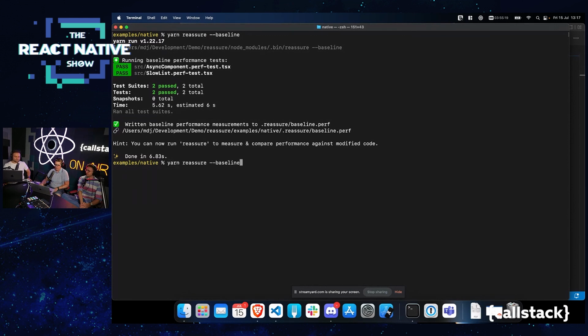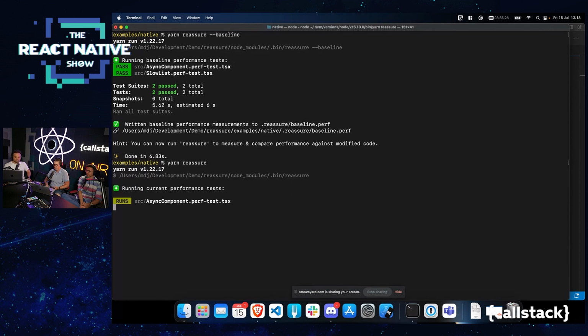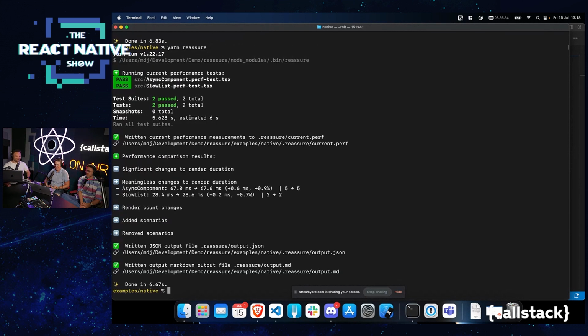So now when we have our initial measurements, so the baseline, we can run Reassure again, but this time in compare or current mode, which if we run it against the same code, the expected result is 0, meaning it should be no change. It should be the same. As you can see here, we have the elegant console output.